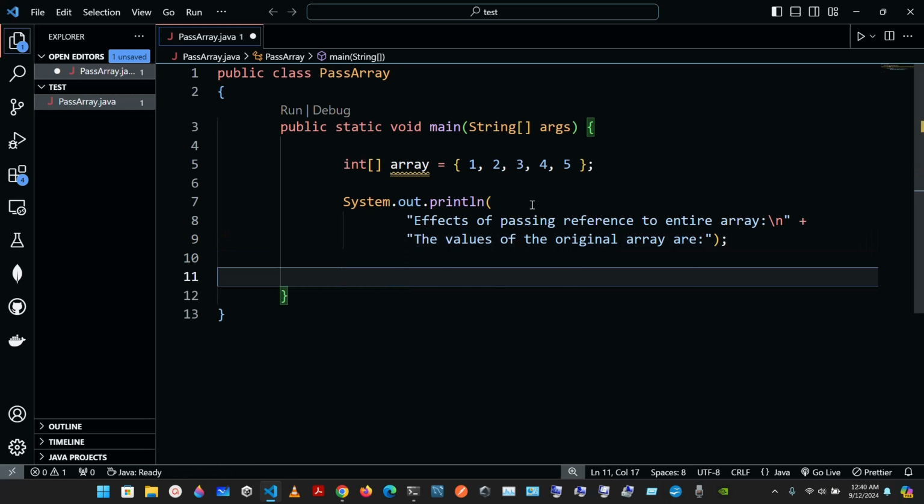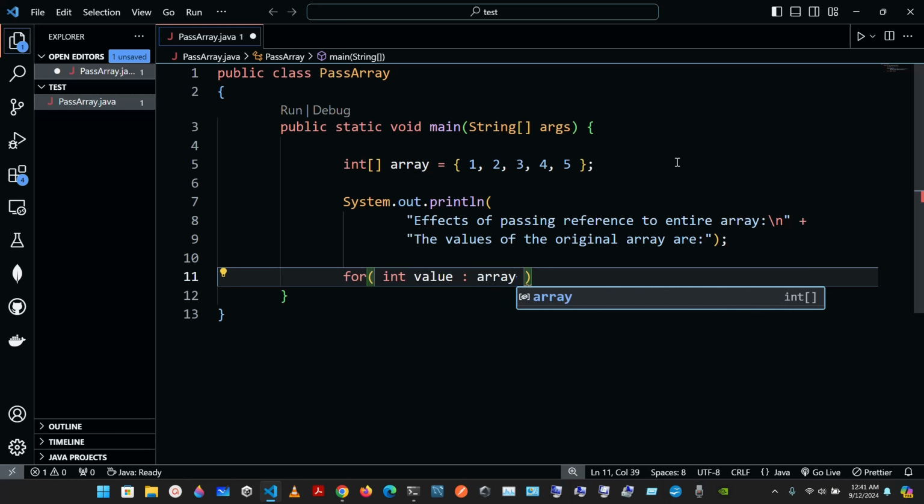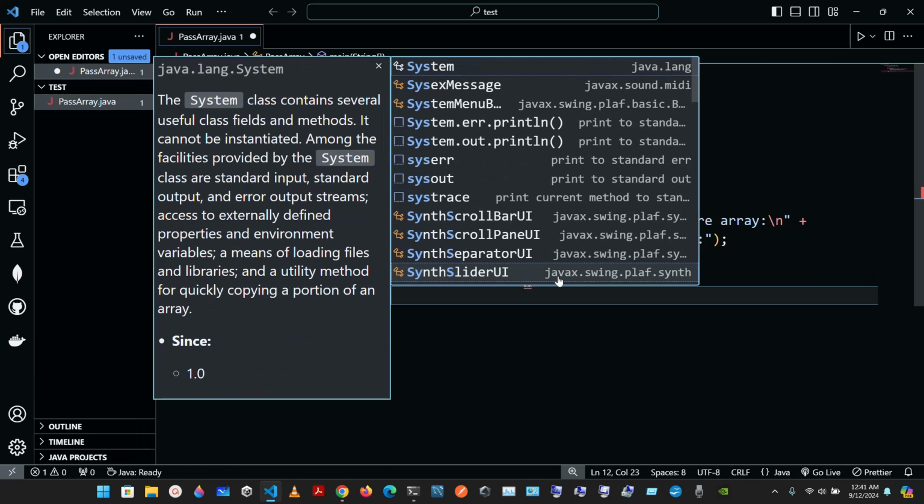Okay, so in the same line of the system.out, we're gonna use the for loop. So we're gonna output the original array elements. Okay, so we're gonna use the for loop, and inside of the for we're gonna have the variable name value, and it's gonna be of type integer, and then we're gonna have the name of the array, that is array. So this is the enhanced for.